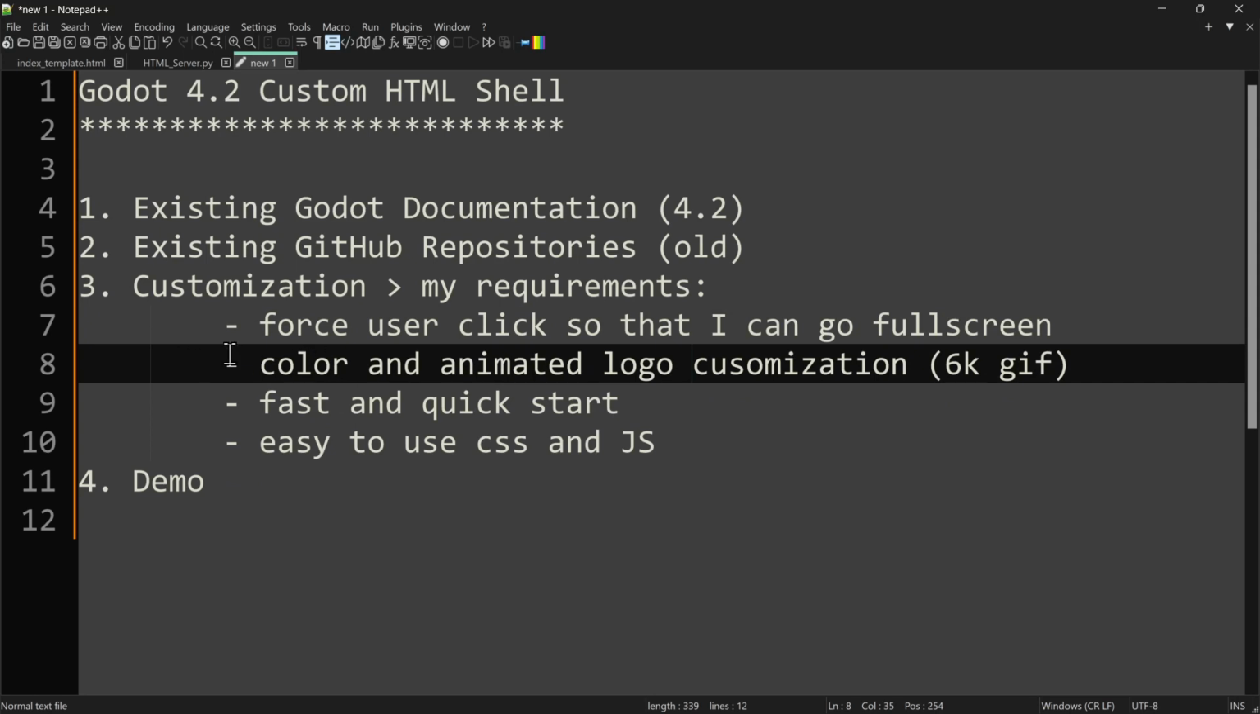And then I wanted to change the color. The default one is black and it has a gray progress bar, and I got rid of that and changed the color to my logo colors. And I have my animated logo that's only a 6K GIF, so it's super fast. I wanted it fast and super quick, and I wanted it easy to use CSS and JavaScript. So that was my motivation for doing it. And so let's get started, right?